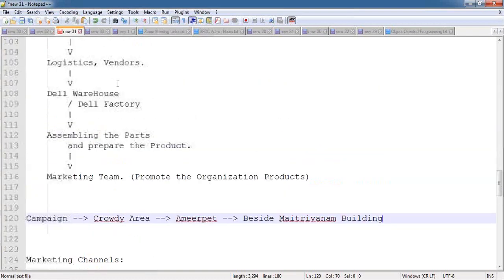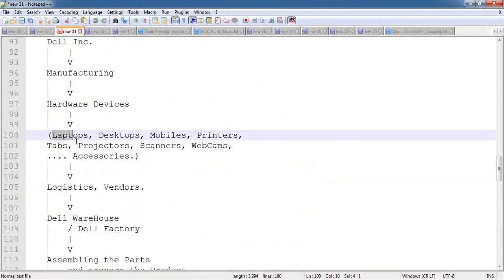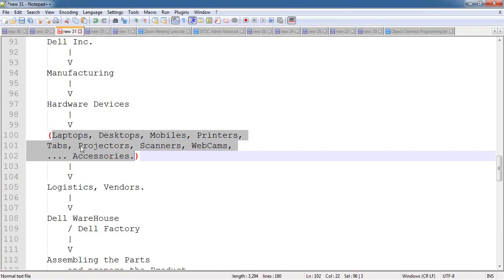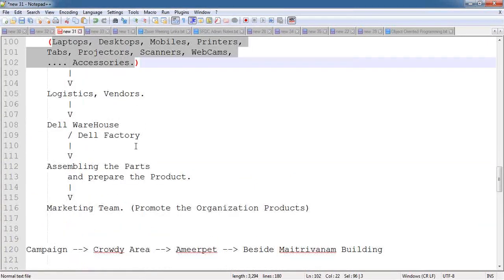Because the products we have manufactured are laptops, desktops, mobiles, printers, projectors, like this. Now, who can use these products? Only the professional people? No. Kids can also use my mobiles to play some games, and kids can also use my desktops to play games. Students can use them to prepare notes and view videos. Professional people can use them to develop software and build applications. Business people can use them to automate their business processes. Organization people can use them too.